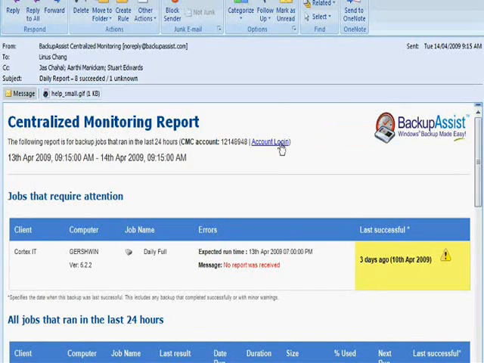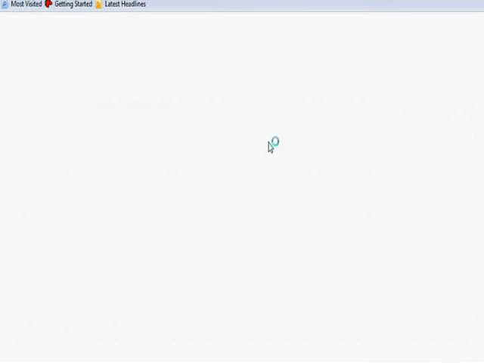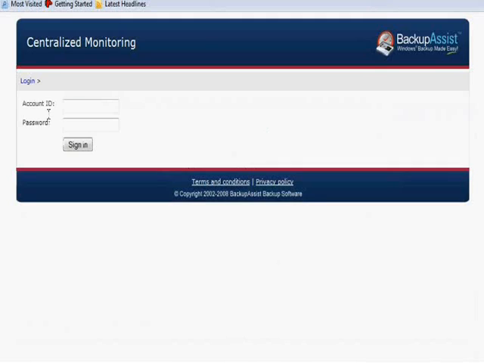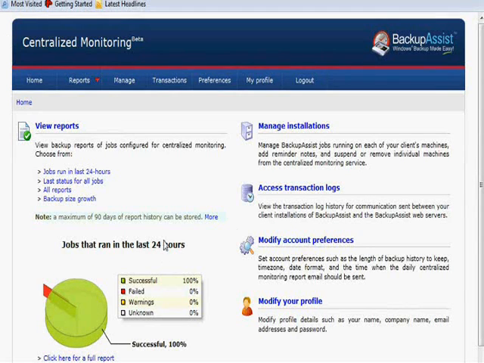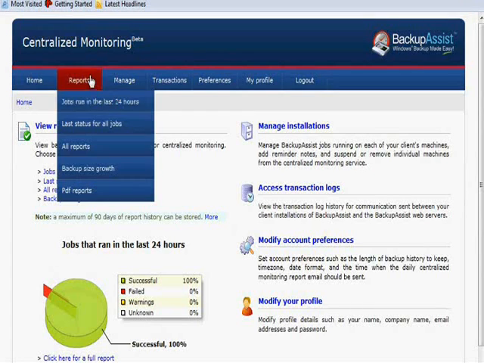I can also log into my account, which I'll do now. And this is the second part of what the Centralized Monitoring Console is. So we saw the email that gets emailed every day, and now this is my web console. What I can do is take a look at some of the reports. Now the jobs that ran in the last 24 hours is actually what was emailed to me already.